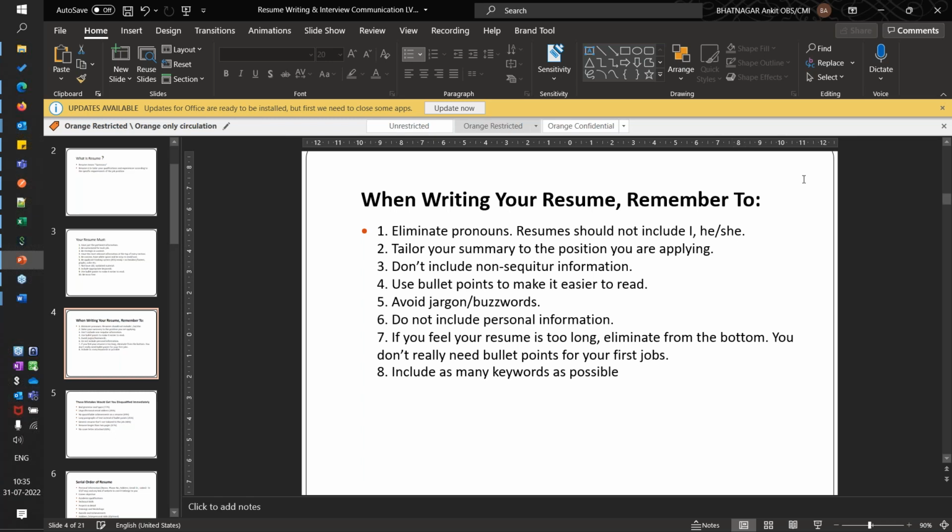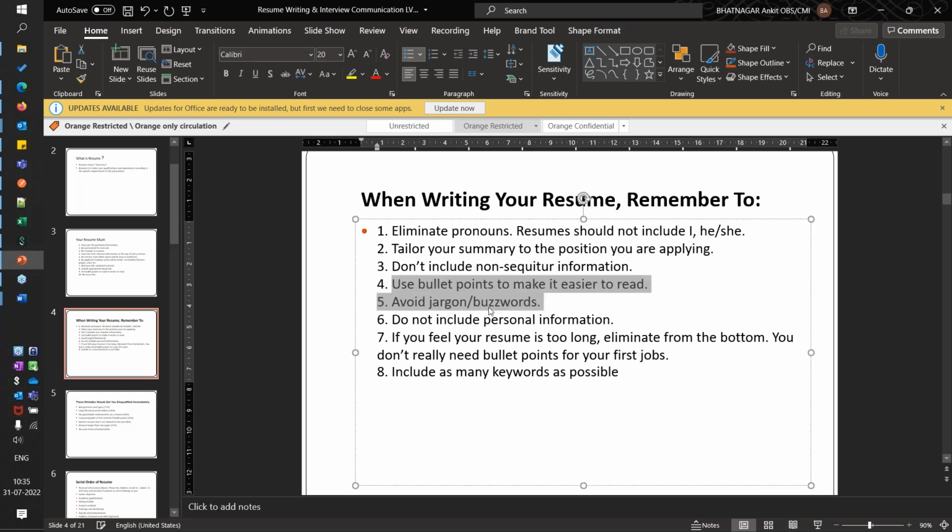Tailor your resume or summary for the position you're applying for. I have already told you. Very good, Shrish. Don't include any secret information which is not relevant. I have already discussed. Use bullet points. I have already discussed. Now, what do you mean by avoid jargons and buzzwords? What is that? Avoid jargons and buzzwords.